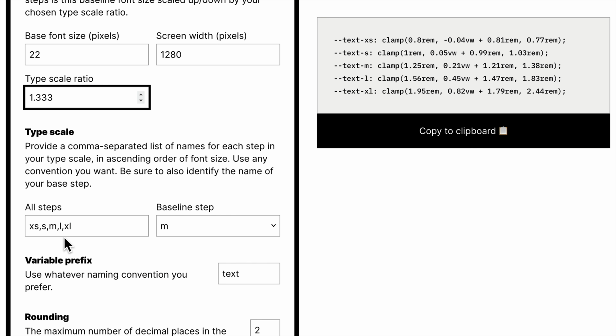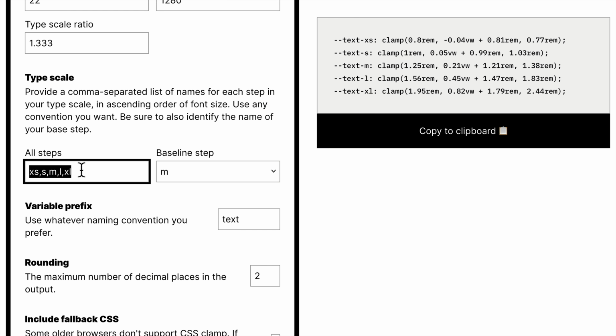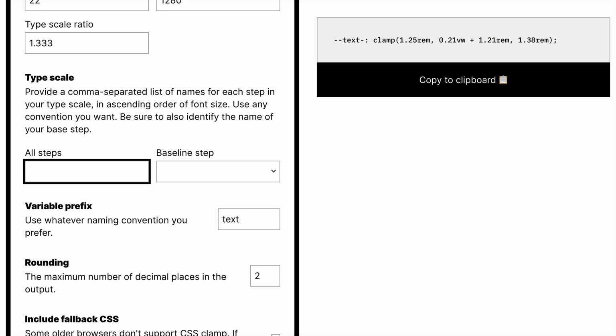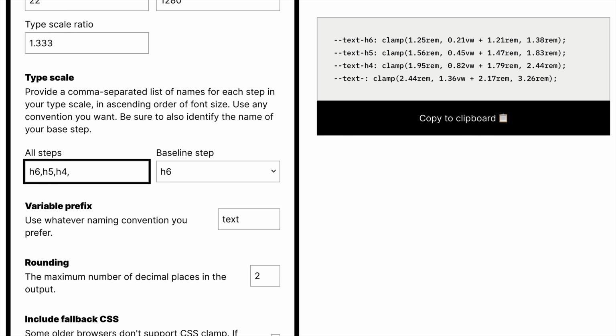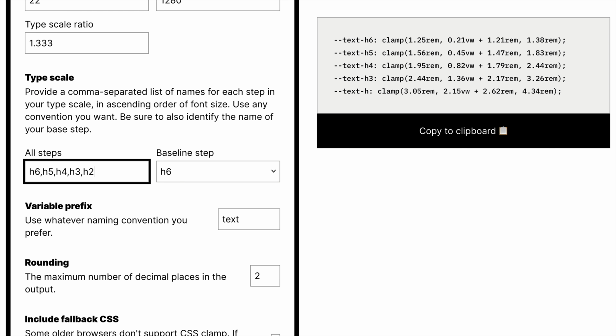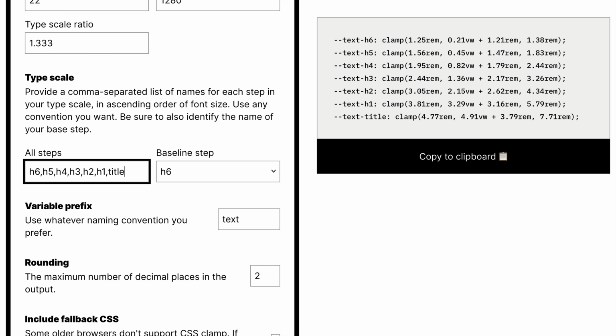Now we're going to need new type scale names for headings. We can't have the same as text sizes, small, medium, large, etc. And we might as well just name them according to HTML heading levels, yeah? H1, H2, etc. So here that will be H6, H5, H4, H3, H2, and H1. There's a comma between each one. And then for one bigger than H1, you know when you want the amp to go up to 11? It's one louder. Well, we could have one bigger size than H1. I could call that title.